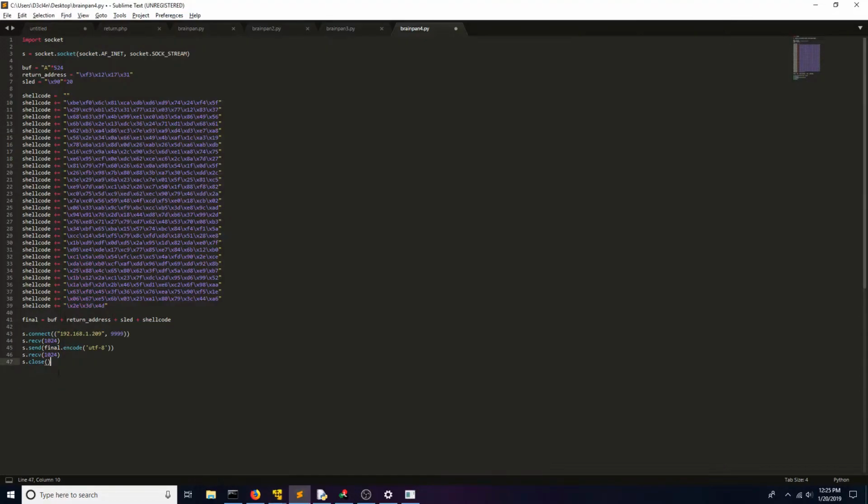Moving on to the script, we make a variable for our A's, which we need to reach the extended instruction pointer. Then what we want to put inside the extended instruction pointer is this address I put here, the address we want to return to. And then we have our sled, which is just our no operations, and then we have our shellcode.